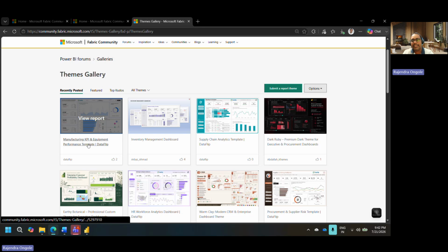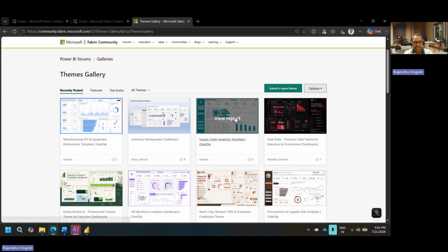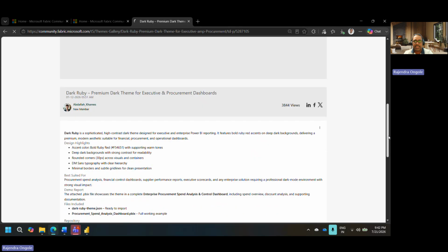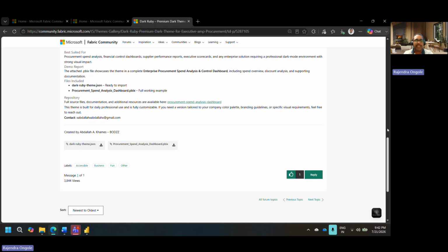So how can you download these themes? This is one more question I get on a regular basis. See here, once you navigate to the themes, you can click on this. I'm selecting one of the themes here. Below you can find the JSON file. If you're observing, there is a JSON file, the dark Ruby theme. These themes you have to import into your Power BI Desktop application. In the next session, I'm going to showcase how we can import these JSON themes into the Power BI Desktop application.